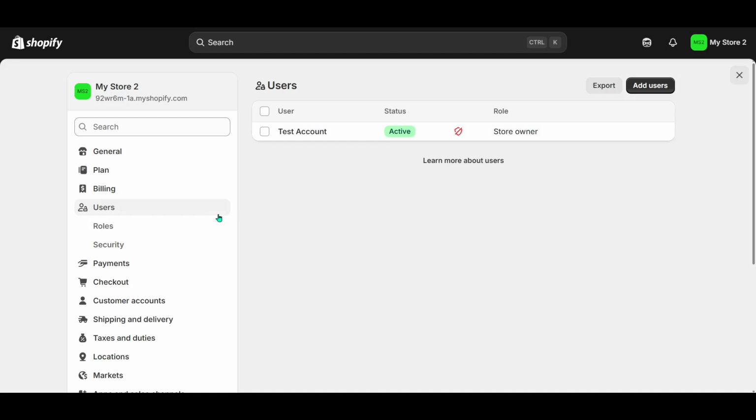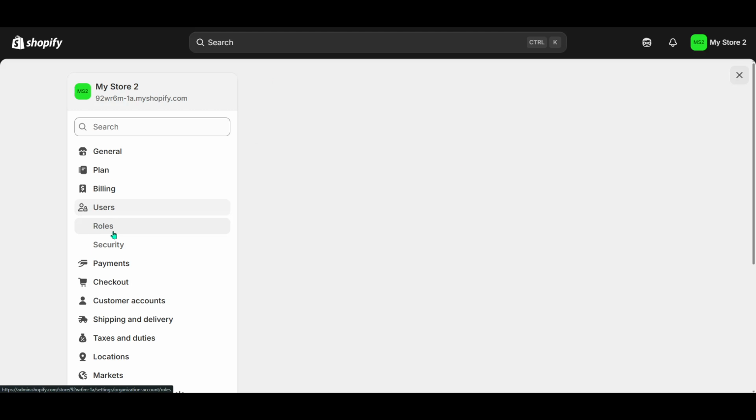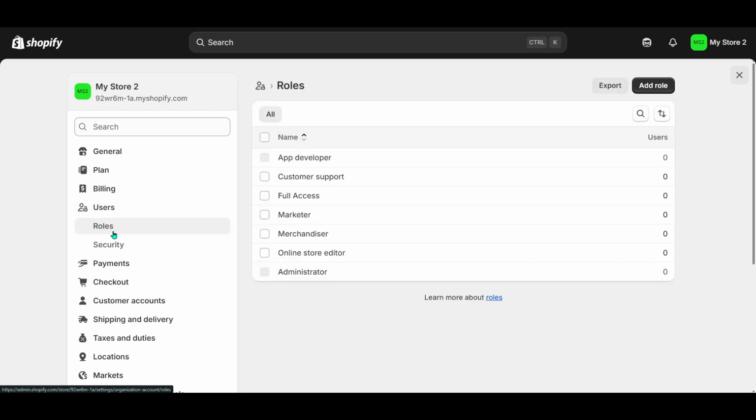If you're not looking to remove a user entirely, but rather adjust the level of access they have, Shopify makes this very manageable. Instead of deleting a user, you might just want to change their permissions to better fit their role in your business. On the left tab, you'll notice a section labeled Roles. This is where you can adjust and customize the permissions associated with different roles.